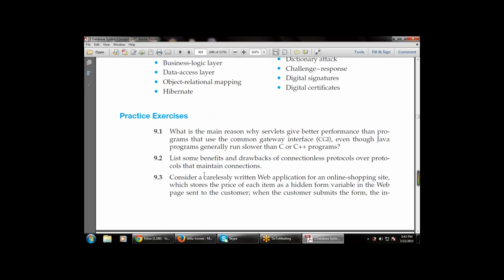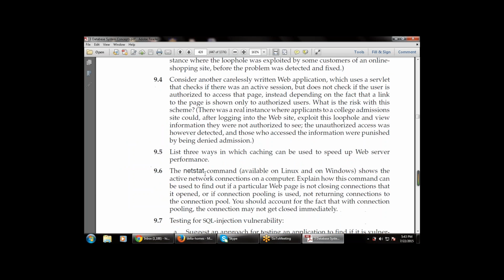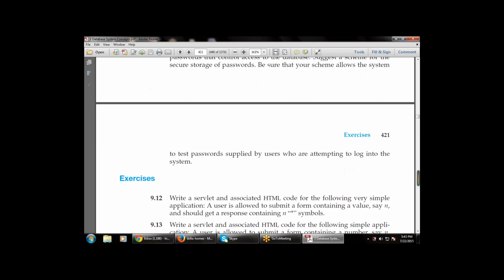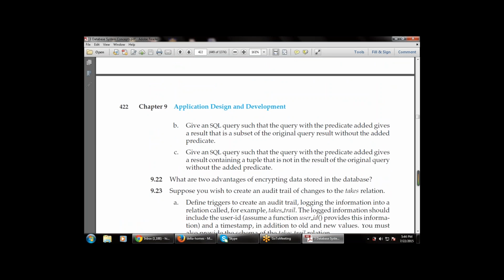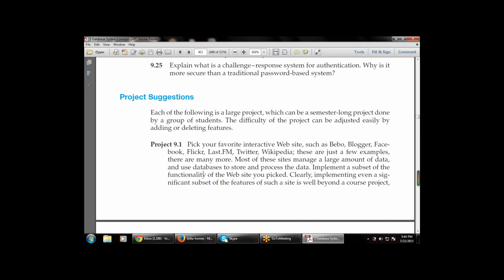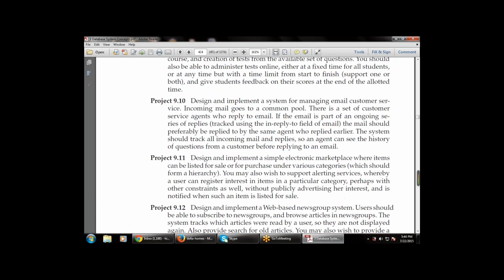Then there are practice exercises also available. These are the various practice exercises, these are the various questions of the practice exercises, and these are the various examples of these practice exercises. And this is the project suggestion, that is how to build the project.